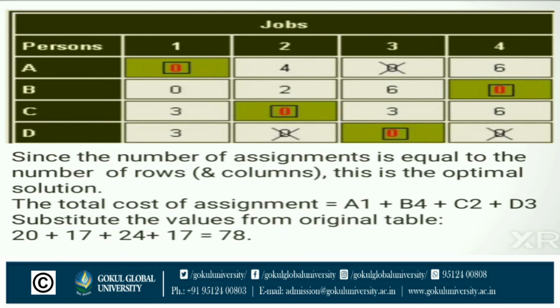So first of all, the first row has two 0s. The second row has two 0s. The third has a single 0 and the fourth has three 0s. We can assign this simply in this table. So the first one is 0, so the third column has a cross out.